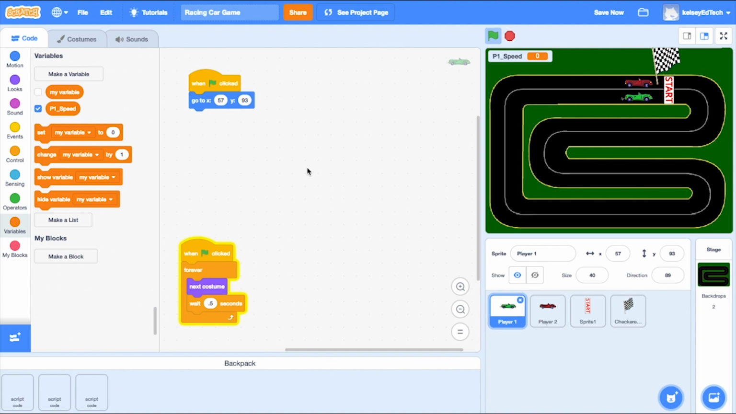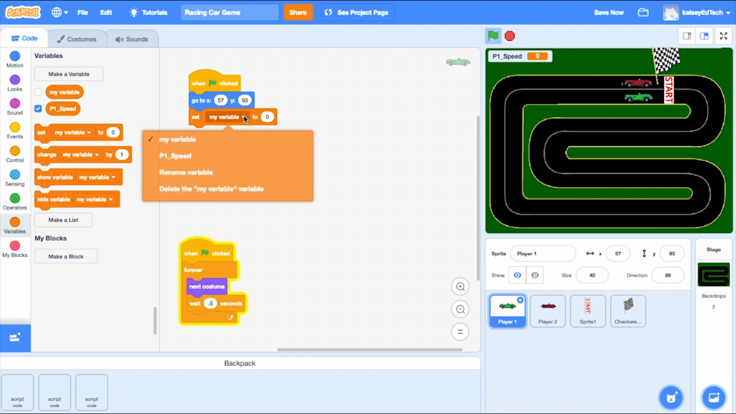It's a variable. So I've made my player one speed. I just made a new variable, player one speed. Now, at the start of the program, I want to make sure that my speed is set to 0. So again, I'm going to initialize. I initialize my variable to be set to 0.